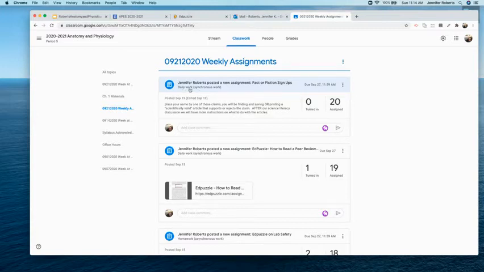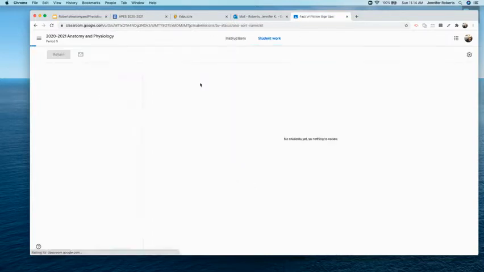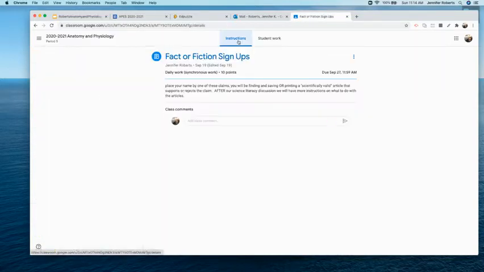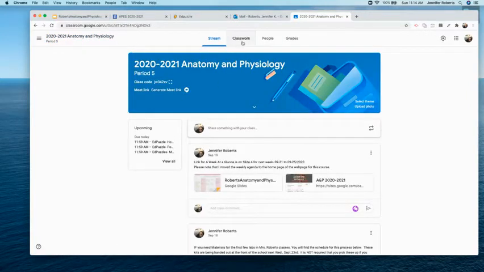This is daily work, meaning during live synchronous class, we are going to do this during class. And if you click on instructions, it will tell you, place your name by one of these claims. You will be finding and saving or printing a scientifically valid article that supports or rejects a claim. After our science literacy discussions, we will have more instructions on what to do with these articles. Okay, so that is the instructions page. I've noticed some of you not getting all the way into this document. All right, I'm going to go back to classwork.